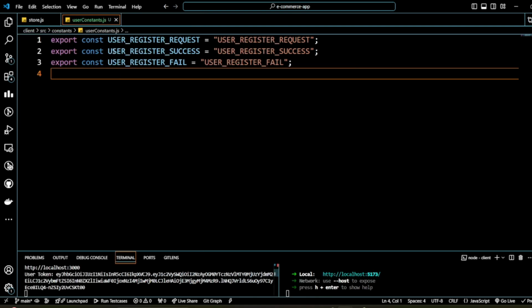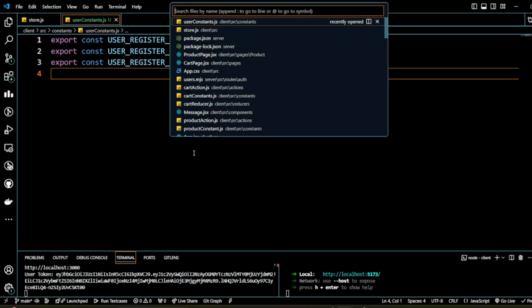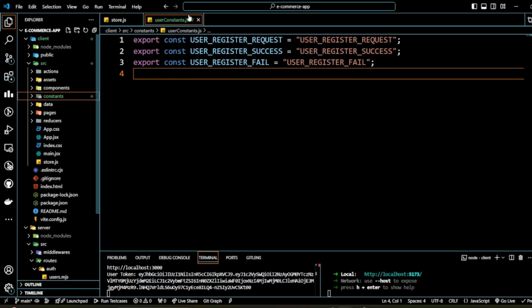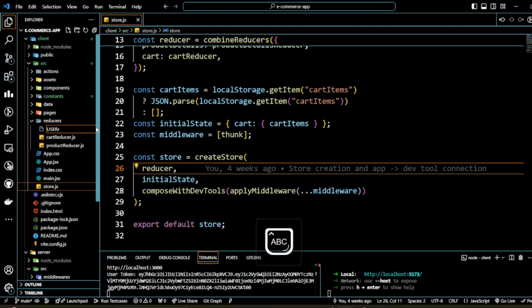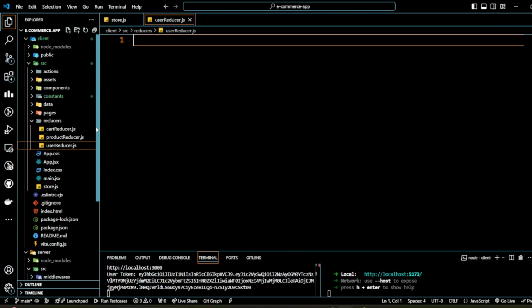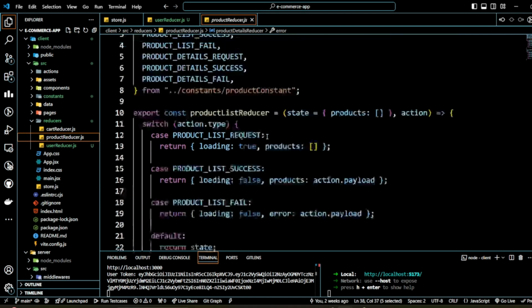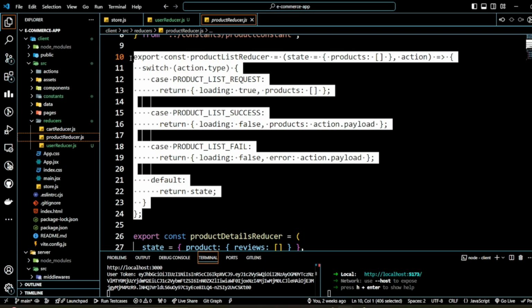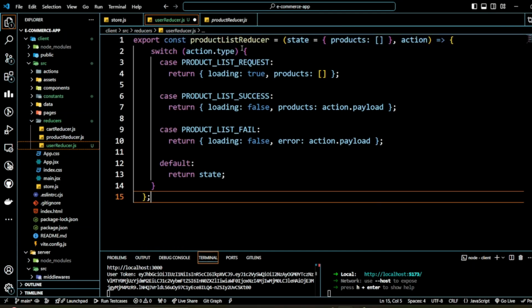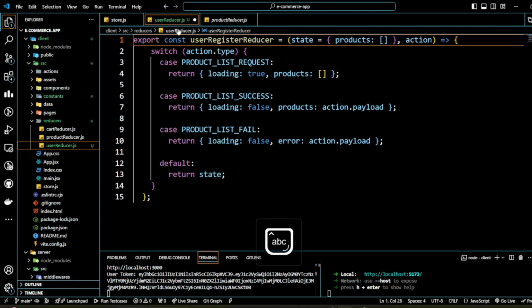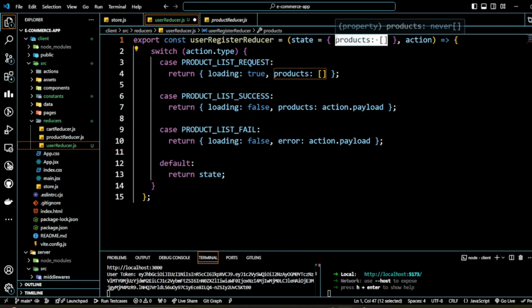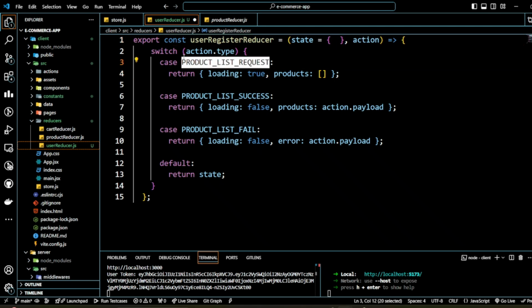Now let's work on the other side. We will use these constants to trigger our reducer part. Let's design the reducer first. Let's close this, we don't need this now. Let's go to reducer, user reducer .js. I will copy some of the things from the product reducer because it will be exactly the same. So I'm going to copy this and paste it here. So let's do it like this: user register reducer. Initially the state will be empty, no user will be there, and let's import those user constants.